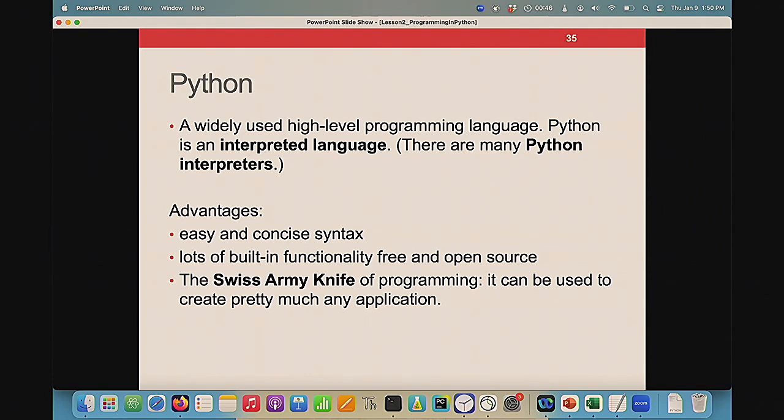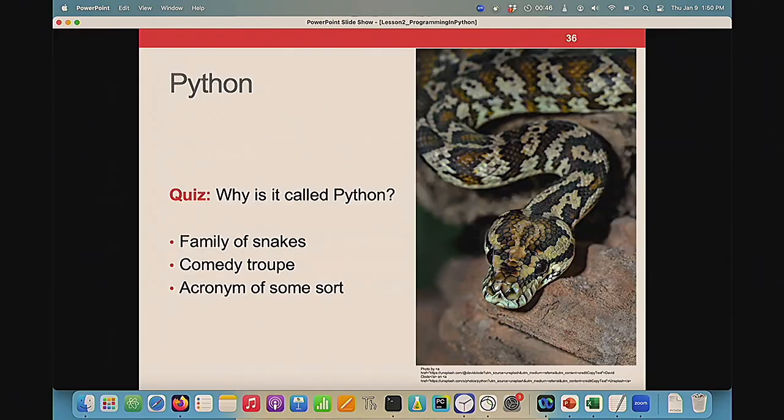And there are many interpreters actually in Python. The advantages is that it's easy and it has a concise syntax. It has lots of built-in functionality that are free and open source. Now in this course, sometimes I'll put certain restrictions. You will realize certain restrictions for the assignments, because I want you to use, for example, a specific function. I want you to create your own version of that function, because I want you to learn how to program. So later on, if you move on to another programming language, you'll be able to handle it, right? No matter what language. And it is the Swiss Army knife of programming. It can be used to create pretty much any application.